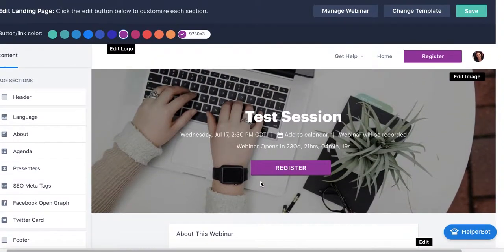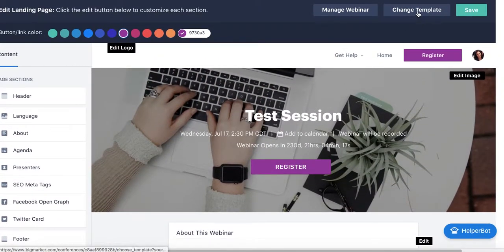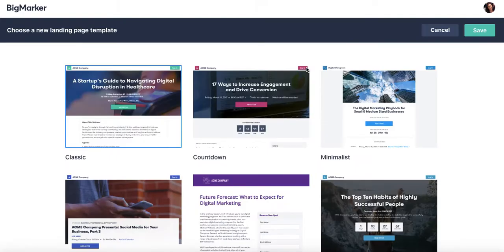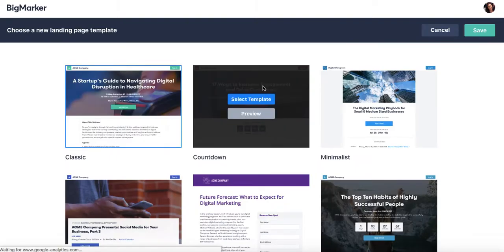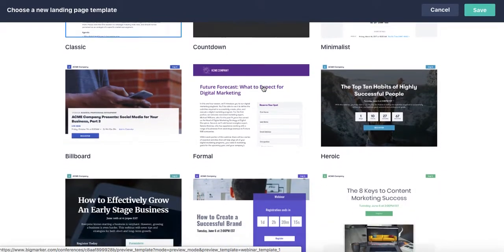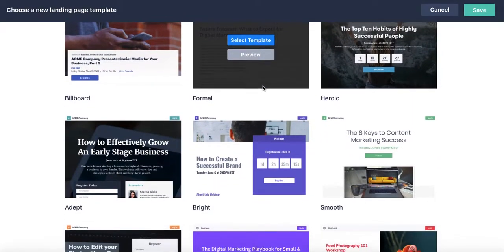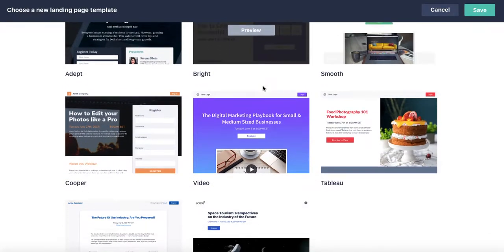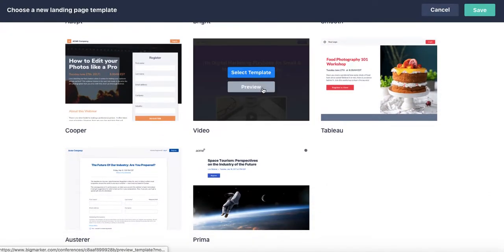In addition to the live editing on the page, I also have these 2 secondary buttons up top as well. The first is Change Template. If I want to change my template on BigMarker, meaning the layout of the landing page, I have lots of different options at my fingertips. You can go through and preview all of these. We are continuously adding more, but we have tons and tons that you can choose from now. And then you can always add your own images and branding to each of these.